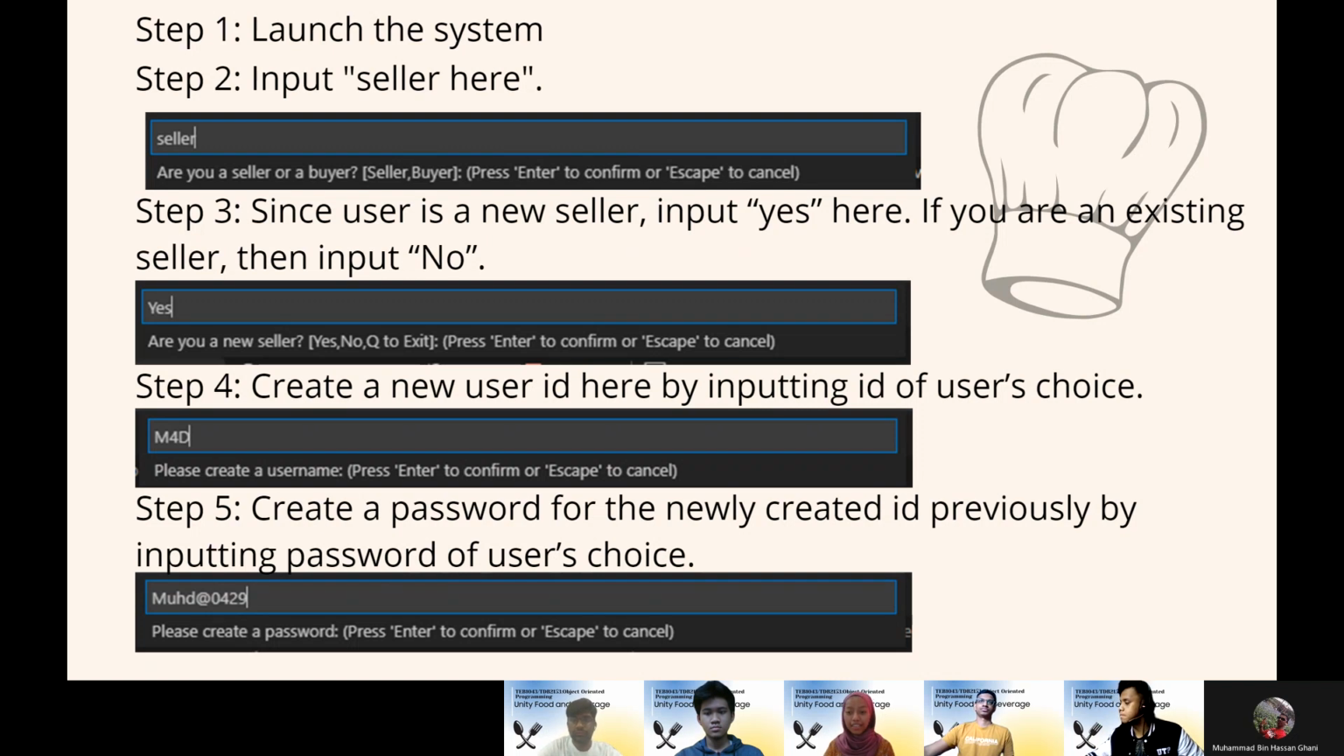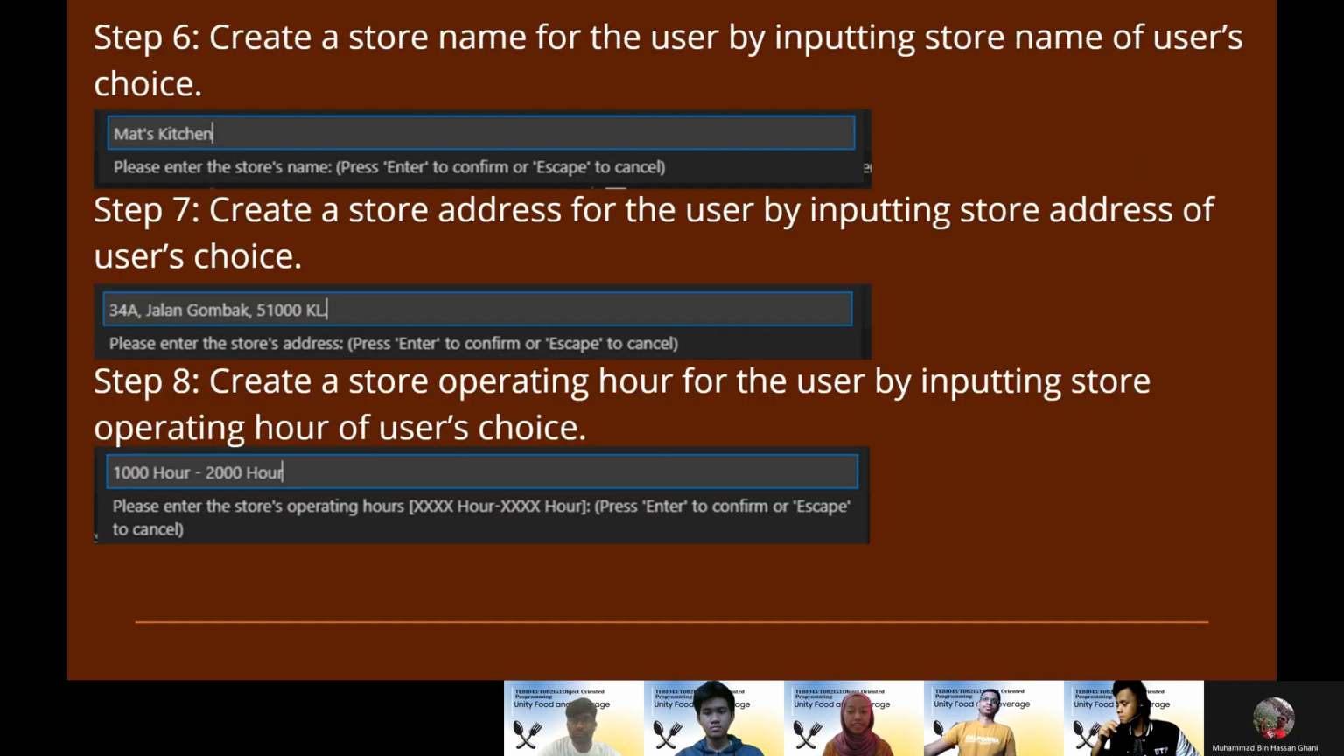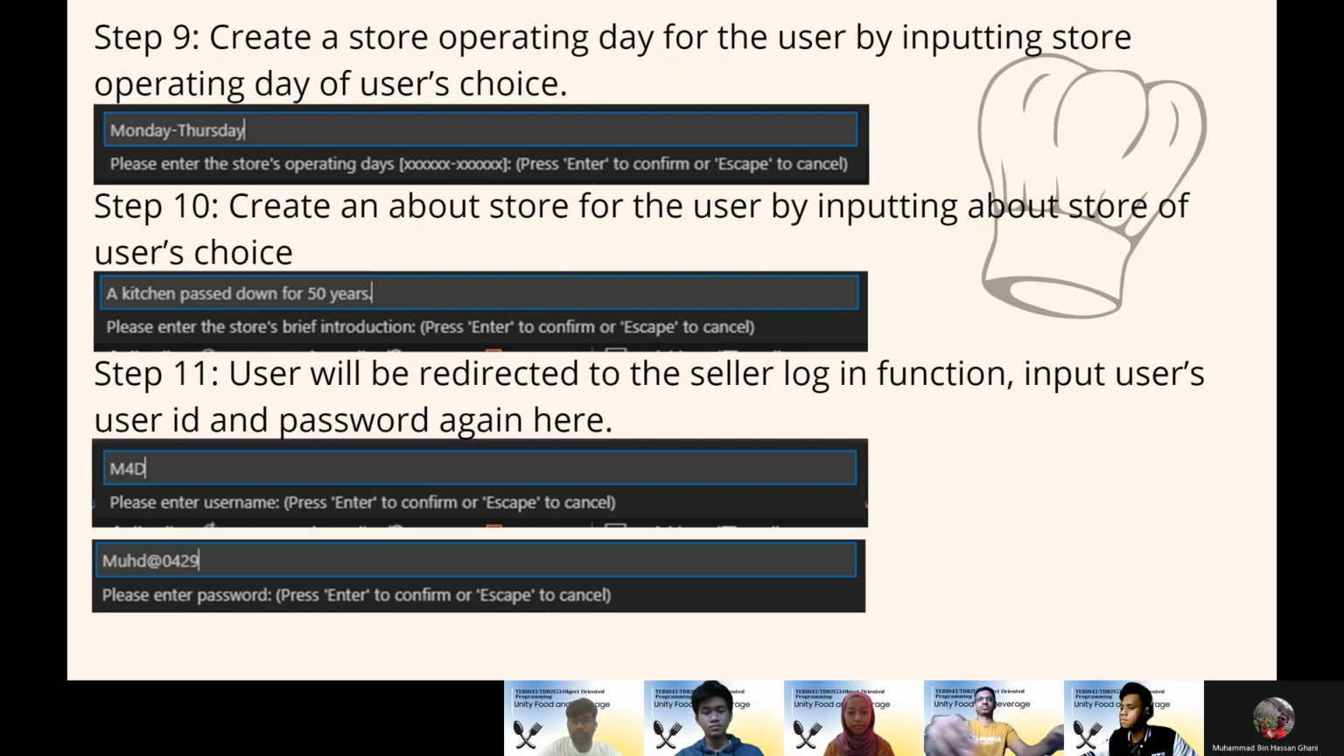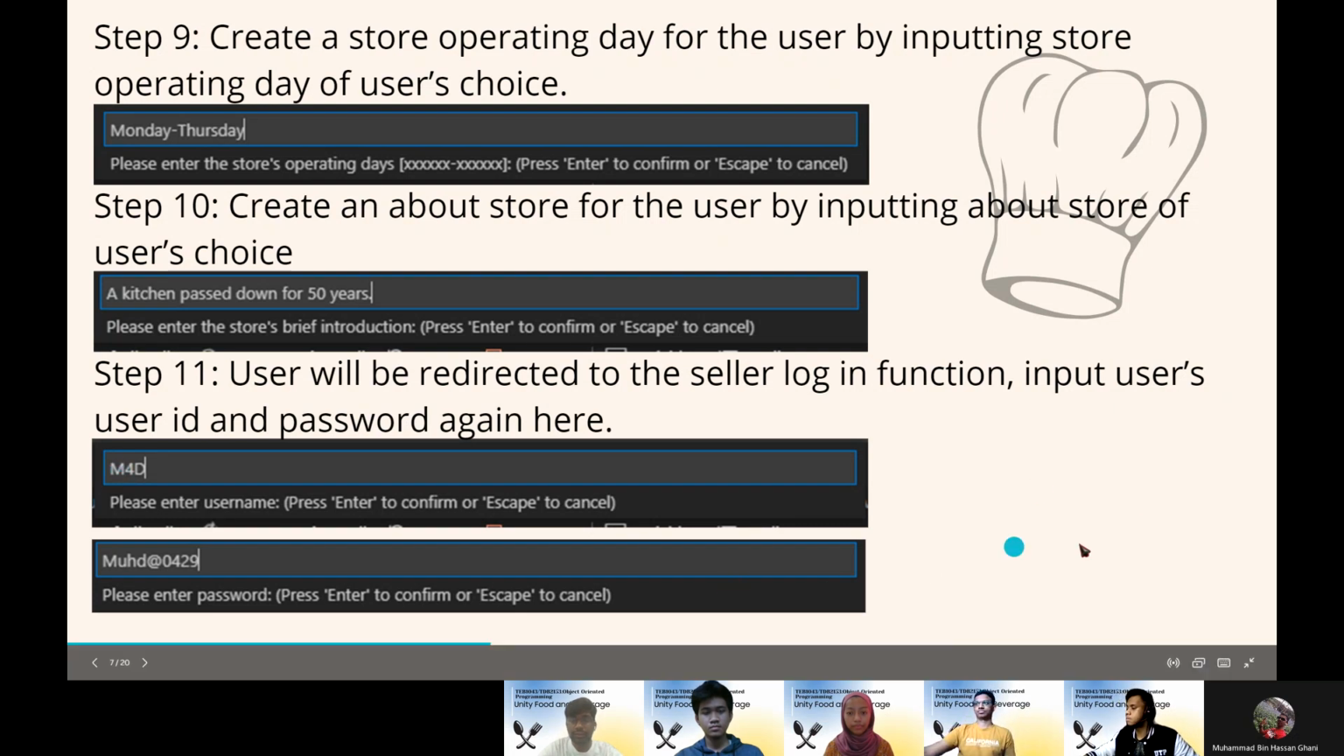Since the user is a new seller, he or she has to create an account by inputting the user ID and password of their choice. After creating a user ID and password, the user must input their store information, which includes store name, address, operating hours, and a brief description of their business. Upon completing the registration process, the user will be redirected to the seller login function again, where they have to log in again.